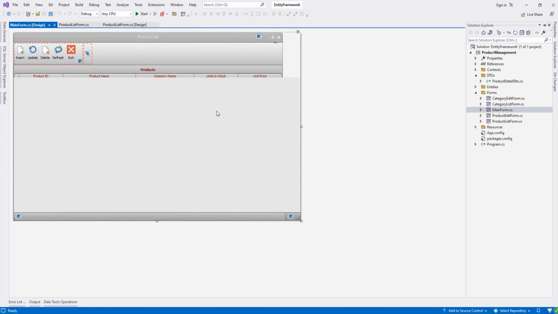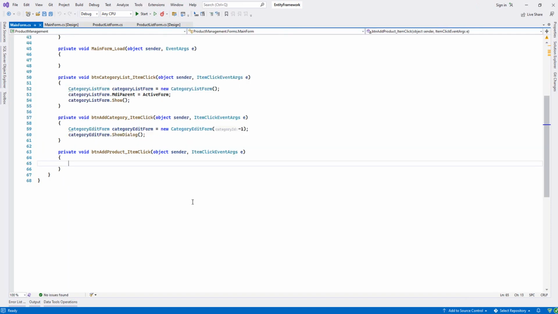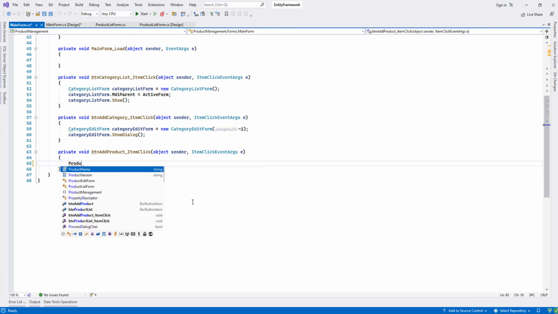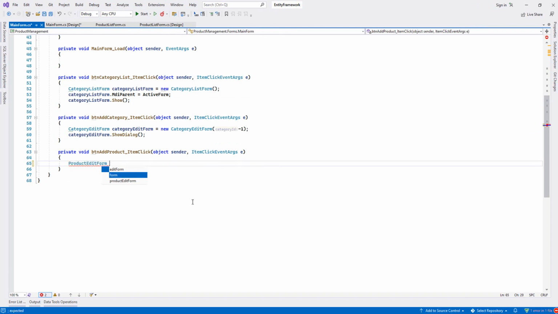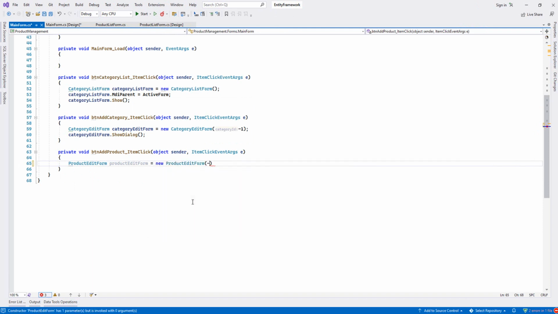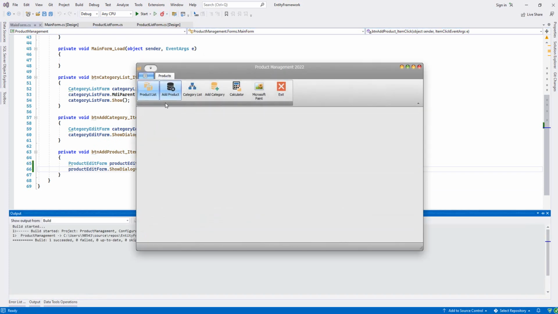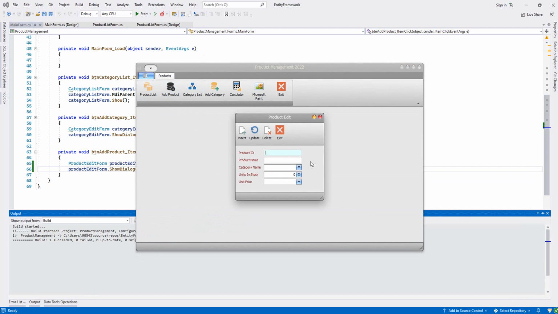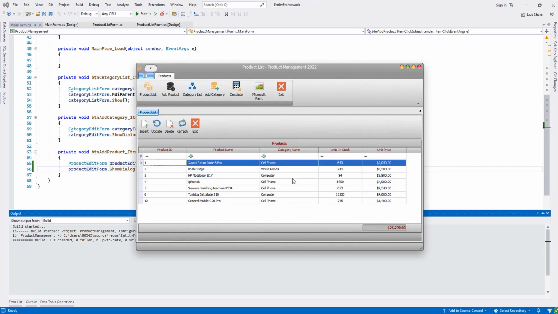Let's go to the main form and double click add products, and let's say product edit form. We create an instance from it. Since it is insert, we'll pass -1, and then we say show dialog. And after this one, we'll open it, that's okay. Let's run it, how it is functioning. As you see, it is working, all of them is functioning normally.